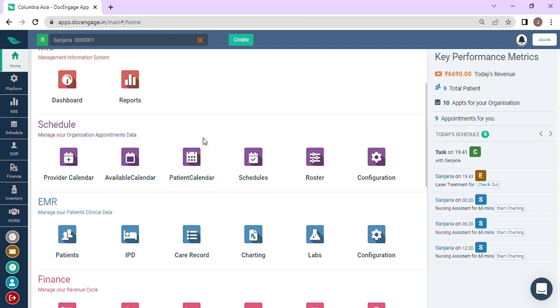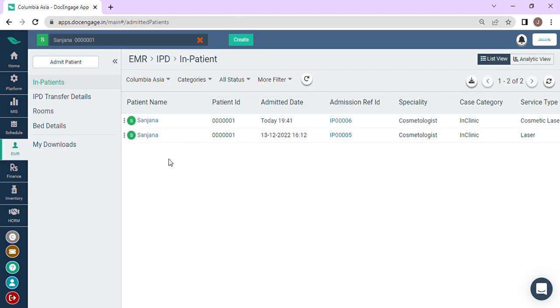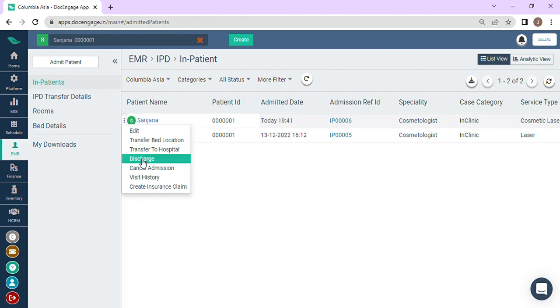And now that I have created the invoice, let us imagine that the patient has recovered or improved. Then you can discharge the patient. If you want to share the discharge summary, you can share from here also. So if I go to IPD, this is the patient that has been admitted. So now I want this patient, who has recovered, to be discharged, which means I can discharge.